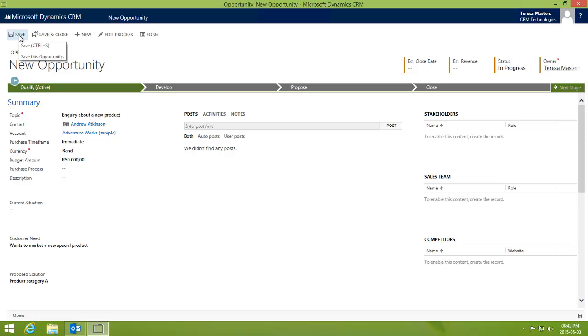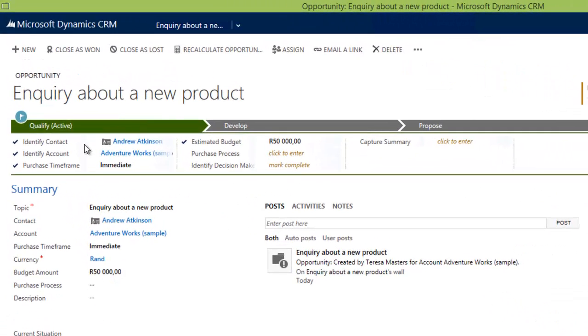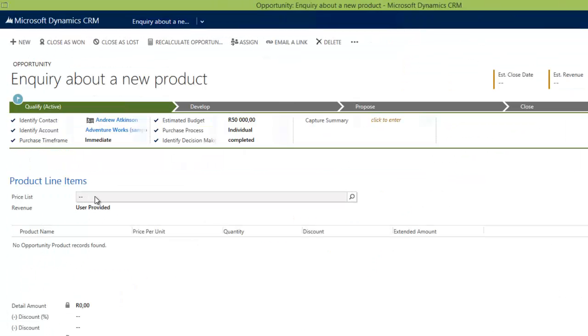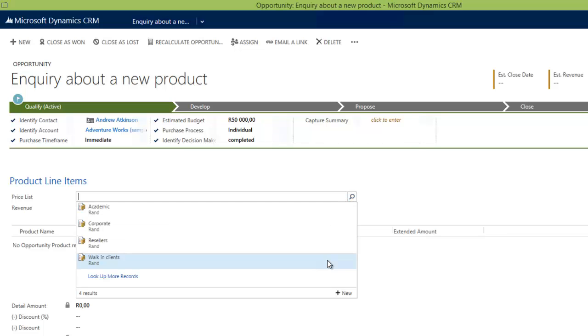Now click on Save. You will now see the sales stages in this top bar. The contents of these stages can be customized to suit your organization. Complete the relevant information in order to move on to the next stage. Should you scroll down on the opportunity, you will notice the product line items. This is where you will add the products related to your opportunity.